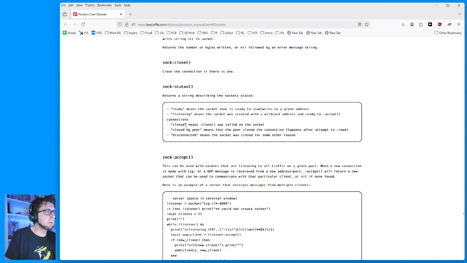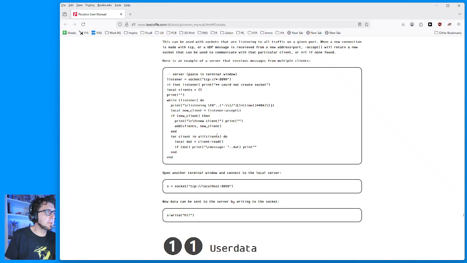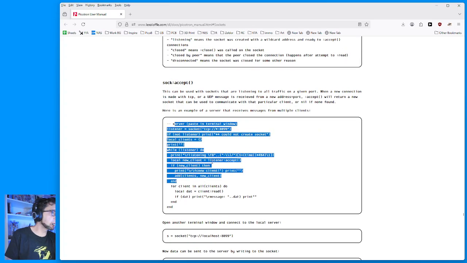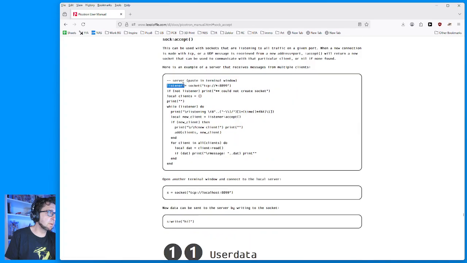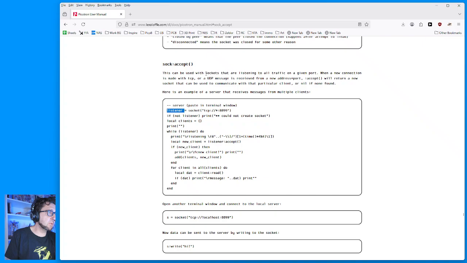Sock close, okay, sock status. Ready means socket is ready. Listening means, okay, sock accept. Here's a snippet that I want to maybe test. This can be used with sockets that are listening to all traffic on a given port. When a new connection is made with TCP or a UDP message is received from a new address and port, accept will return a new socket. It can be used to communicate with that particular client, or nil if none found.